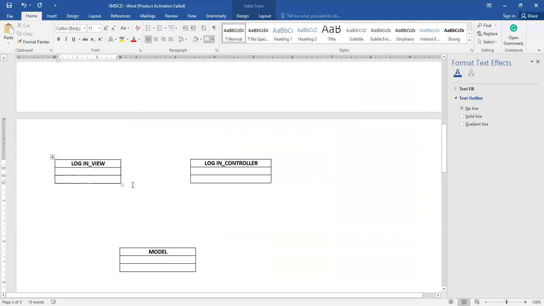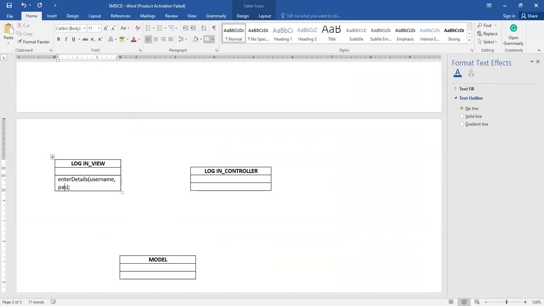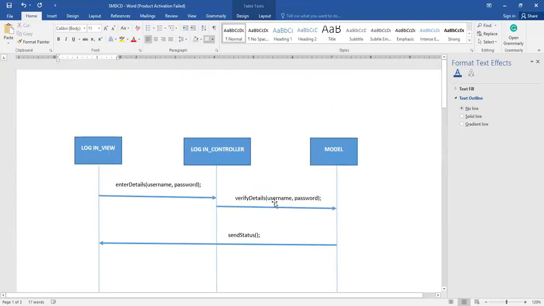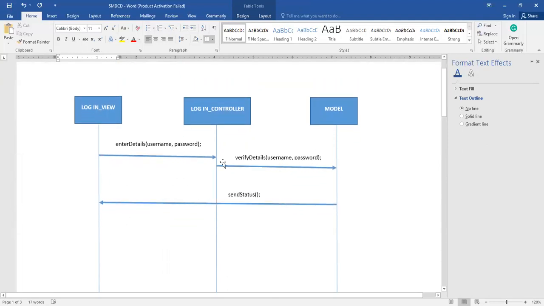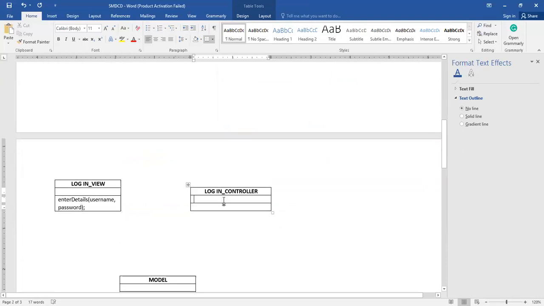So you put the functions here, along with the related attribute. Next is verify details. This one is coming out from the login controller, so it belongs to the login controller. So we write here verify details.